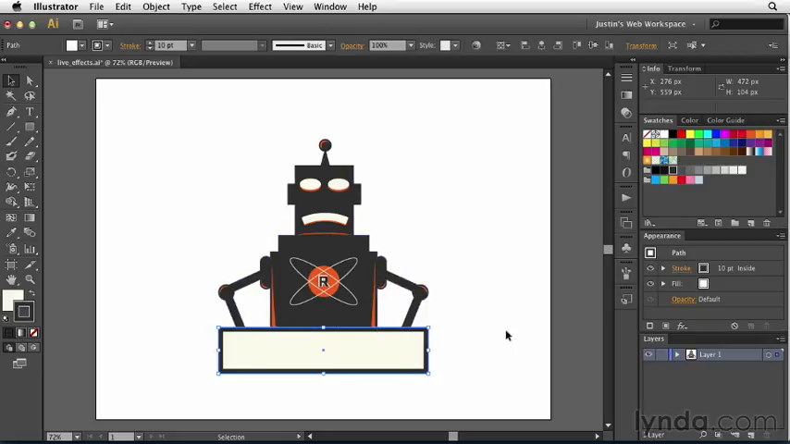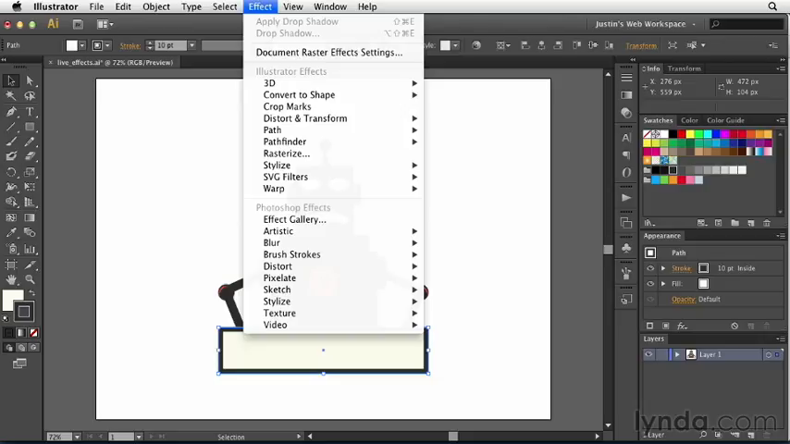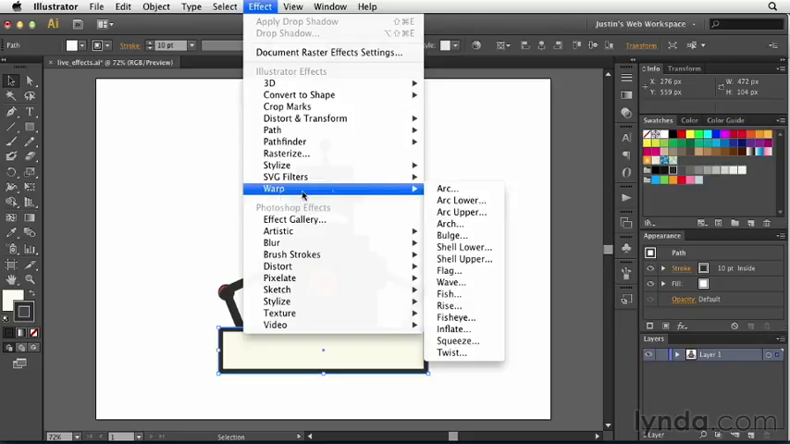And so in order to do that, I could just recreate the shape using the pen tool, or I could try to use the convert anchor point tool to turn corner points into curves, etc. But I think adding a live effect is a lot easier. So with the object selected, I'm going to go to the effect menu. I'll go down to warp, and I'm going to select arc.